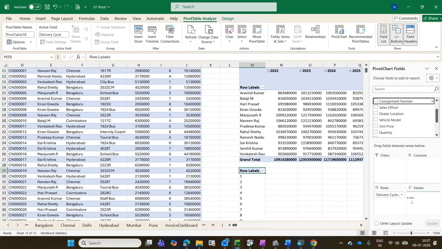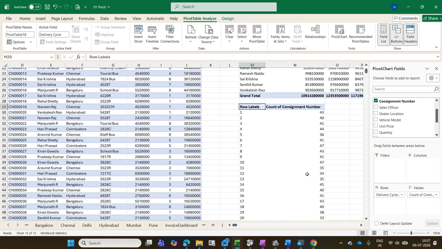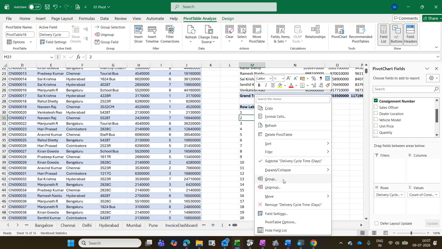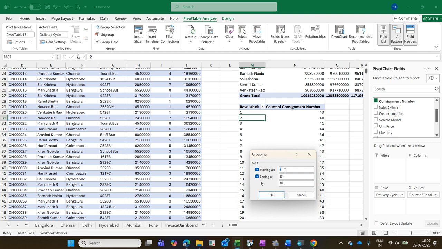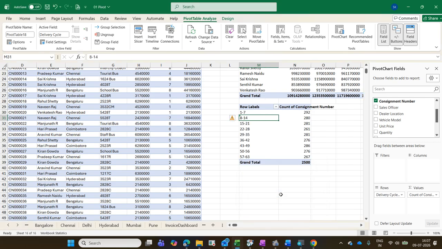Right click on this, Group. Starting at 1, ending at 63, gap is 7. That's all. 1 to 7 days, how many consignments? 8 to 14, 15 to 21, 22 to 28, 29 to 35.